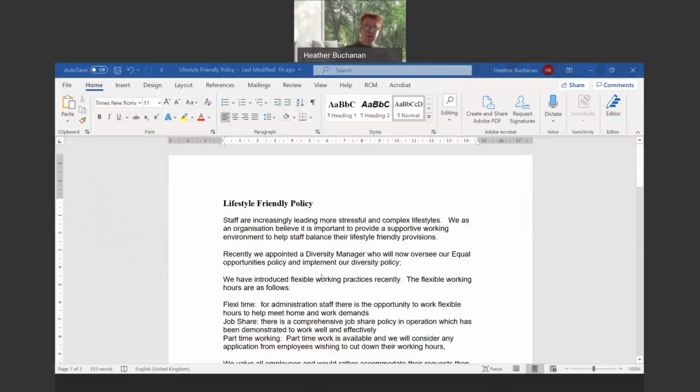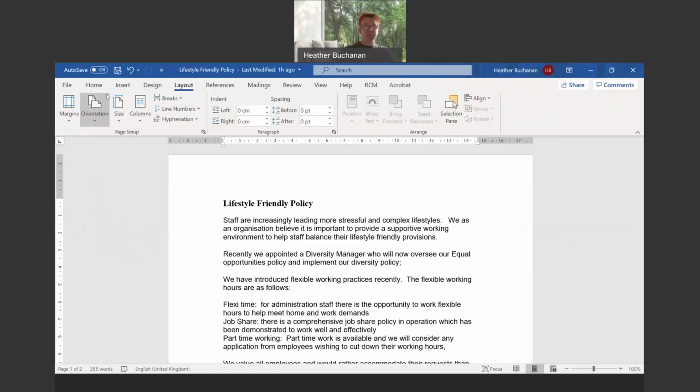Okay, so I'm going to open up a document here just now, bear with me. Normally the best way, I would suggest, is that you create the document first and then pop into columns subsequently. So we've got a document here, lifestyle friendly policy. To insert columns, we go to the layout tab. Bear with me till my toolbar decides to float away.